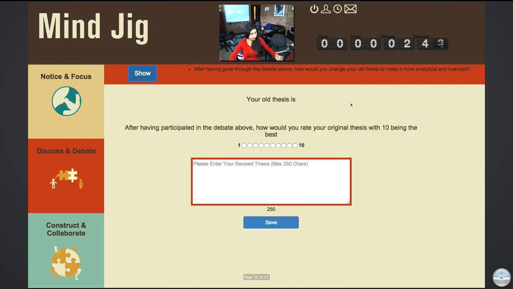And so just in summary, what you're going to be doing is you're going to watch a video, you're going to observe it, you're going to focus it, and you're going to come up with a thesis and evidence. Then you're going to debate with your peers. After you're done the debate, you're going to rate your old thesis and improve it, and then you're done this phase. If you have any questions, feel free to email the course email.